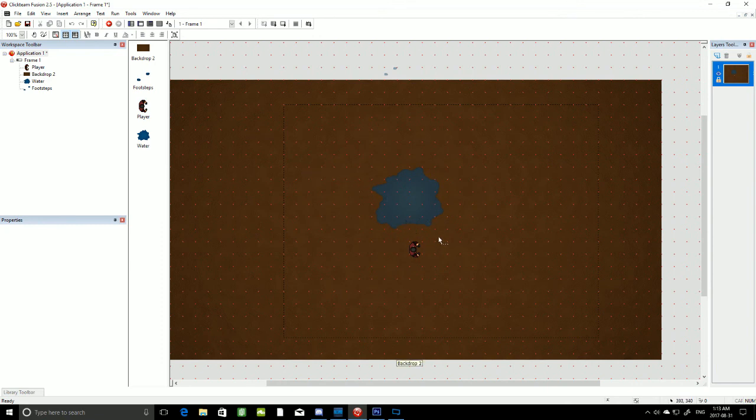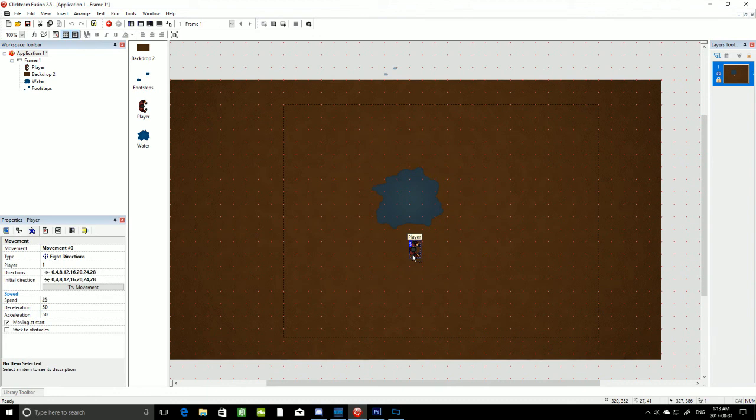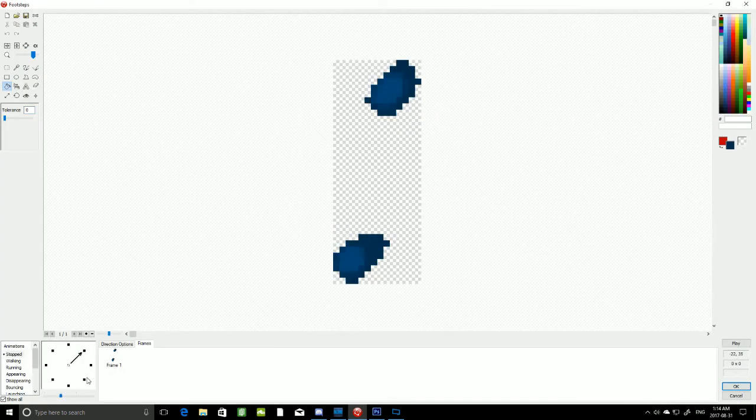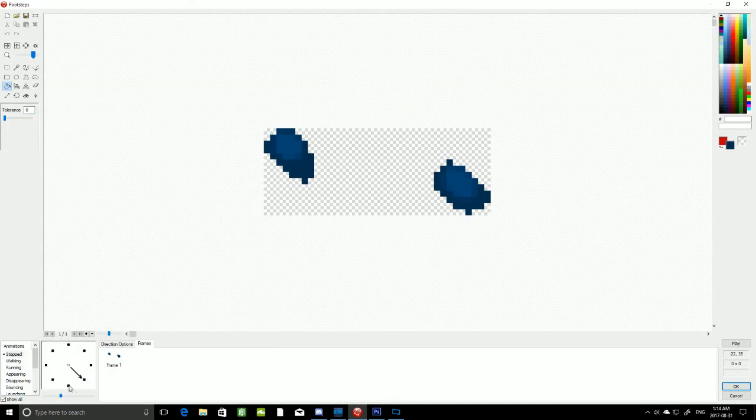And you're going to need three active objects: the player, which has an 8 directions movement, just a basic one just to show this off. Water or any other thing you want, blood or anything like that, and the actual footprints, which actually needs the 8 directions here as well.